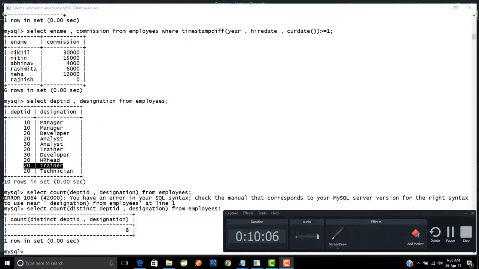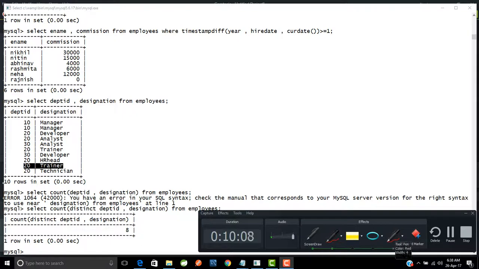I'll just take the pen tool and then try to explain. I want the output in this format. Suppose the number of males and the number of females will be the two columns, and suppose the number of males is 7 and the number of females is 3, whatever their count may be.